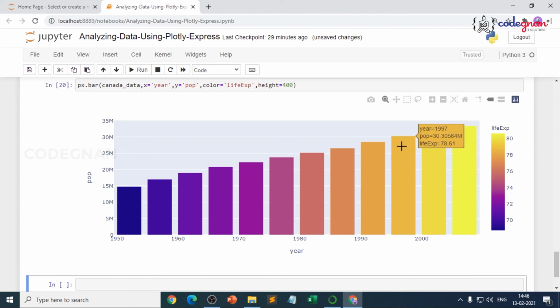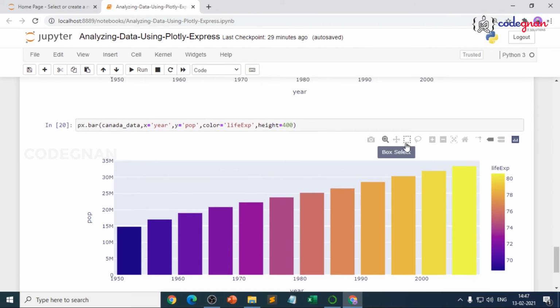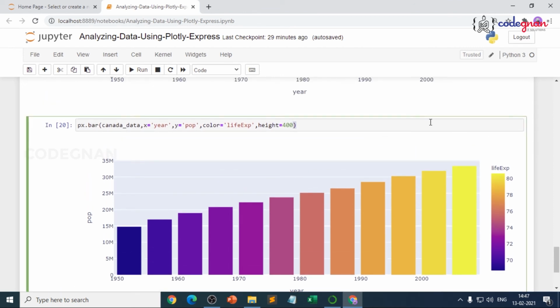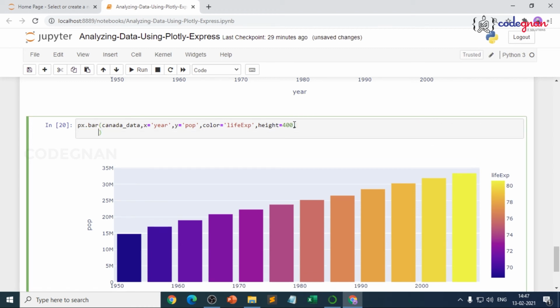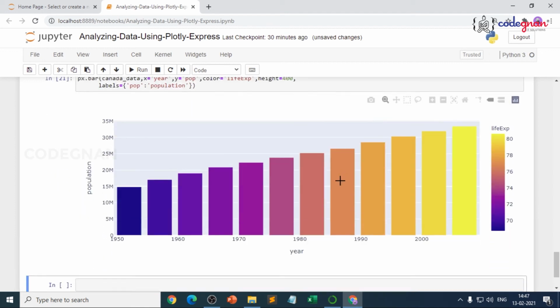Now here, if you see, we are getting this pop, that is population equals to 30.3. Now if you don't want to show this as pop, if you want to show it as population, you can add the labels. So here you can give labels as well. So I will just give comma, and here we can give labels equals to, and here you can provide a dictionary of the labels. So I want this pop to be population. Okay. So now if I run this, if I go to these individual bars, it says population.